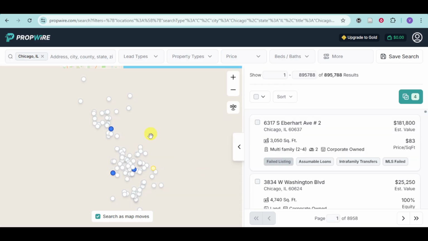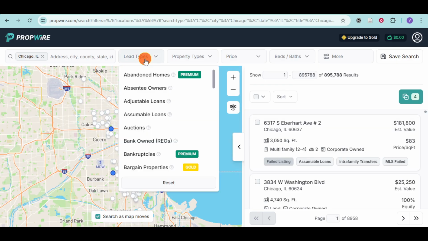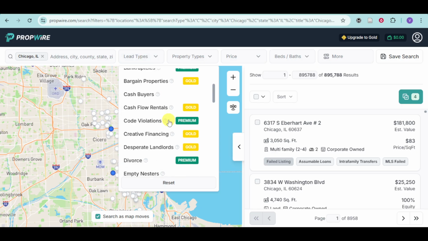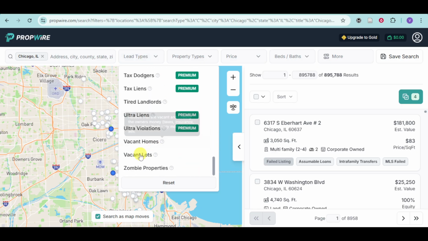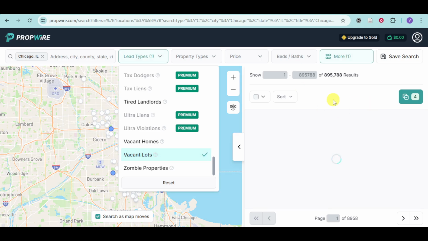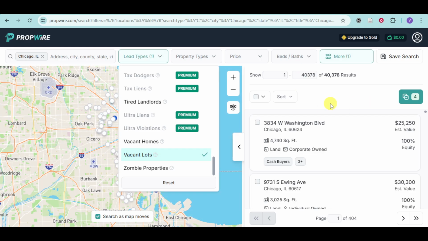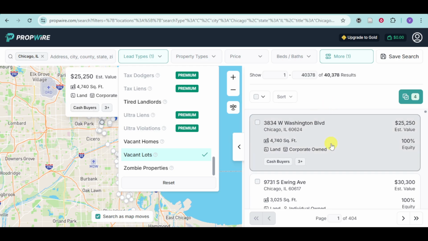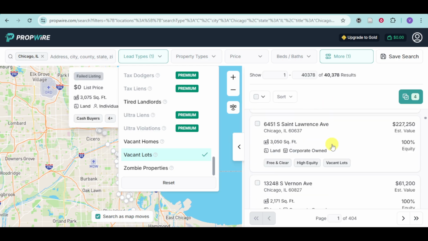Now what we need to do is just click on this lead types. Since we're looking for vacant land, just scroll down and find right here vacant lots. So after that, it should be able to show you in here some results that have those. You have in here a lot, as you have noticed.